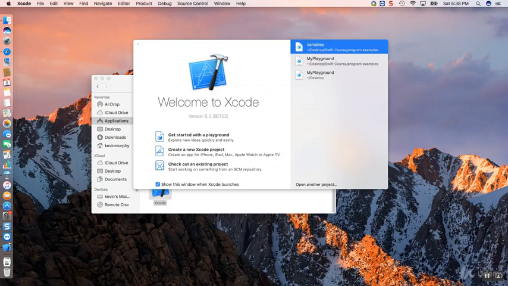You will notice that the welcome screen gives several options, including Get Started with a Playground and Create a new Xcode project. The Get Started with a Playground selection does not require you to compile or run your project to test your code. This process will be done on the fly. Throughout this course, you will find yourself using this tool a lot. So with that being said, select Get Started with a Playground.